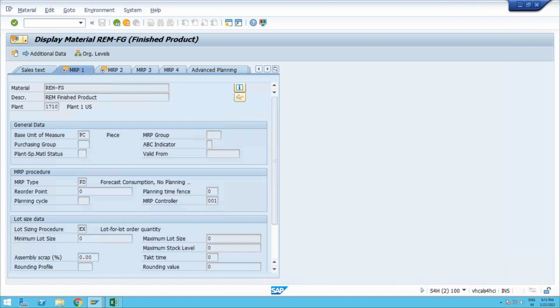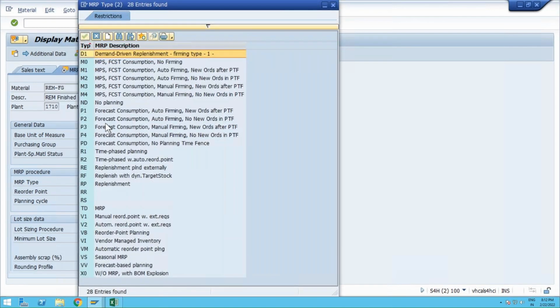So here, if we use P1, P2, P3 and P4, there is firming. Usually in discrete manufacturing, we don't have firming unless we are using this, but here we have that logic that always firms. If we are using this, it will decide that new orders will be created after the planning time fence. PTF means planning time fence. No new orders will be created in PTF; new orders will be created after the planning time fence.